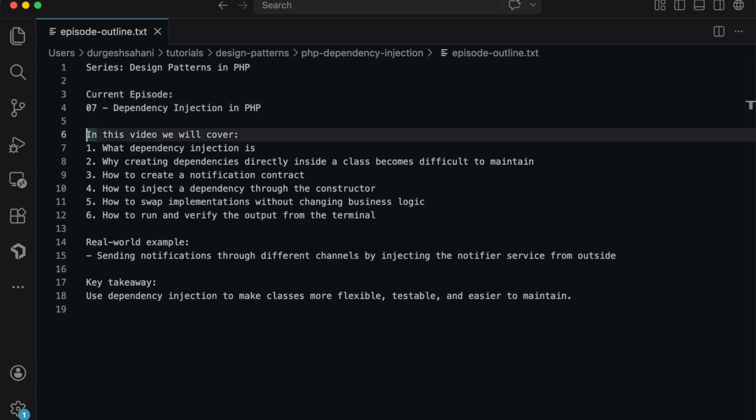Before jumping into the code, let me quickly show you what we are going to cover in this video: what dependency injection is, why creating dependencies directly inside a class becomes difficult to maintain, how to create a notification contract, how to inject a dependency through the constructor, how to swap implementations without changing business logic, and finally, how to run and verify the result from the terminal.